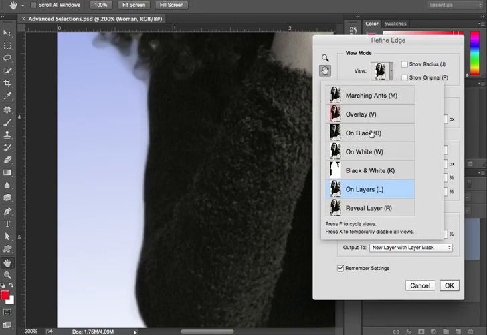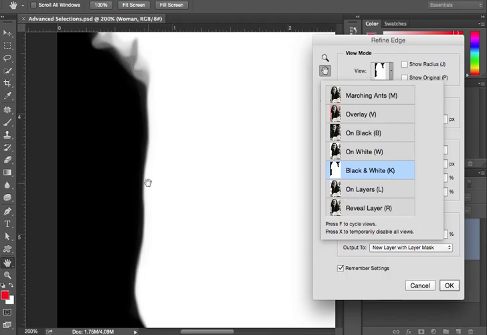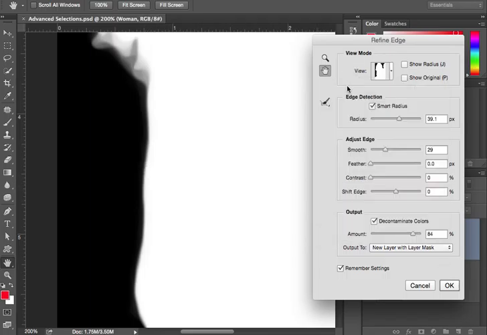We can also take a look at this with the black and white viewpoint to kind of see what's happening there as I adjust the smooth, and you can see the detail really disappears quickly when I smooth it out to the point where it becomes so vague that it just becomes a blur. So it's kind of like a Gaussian blur almost.